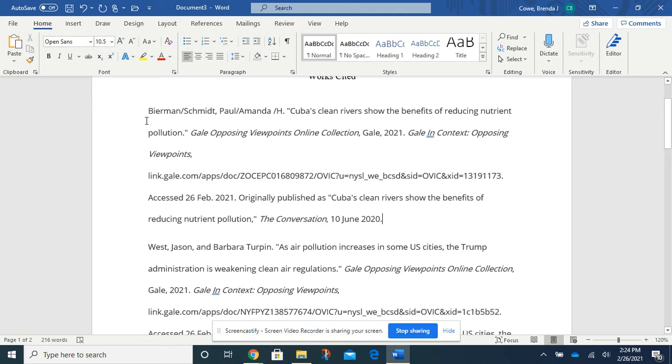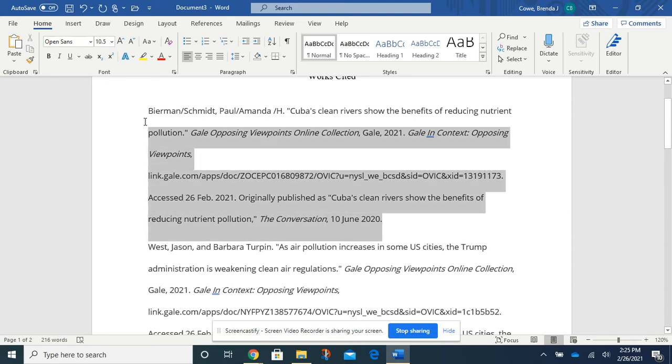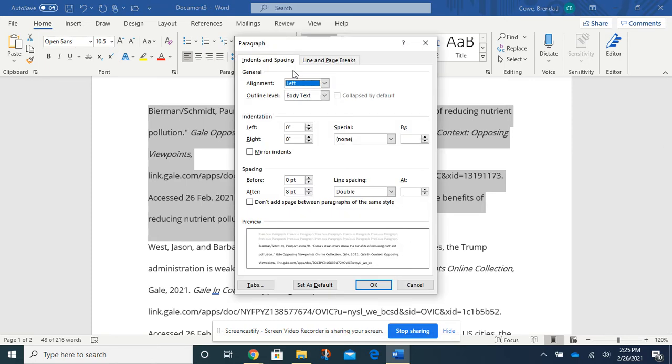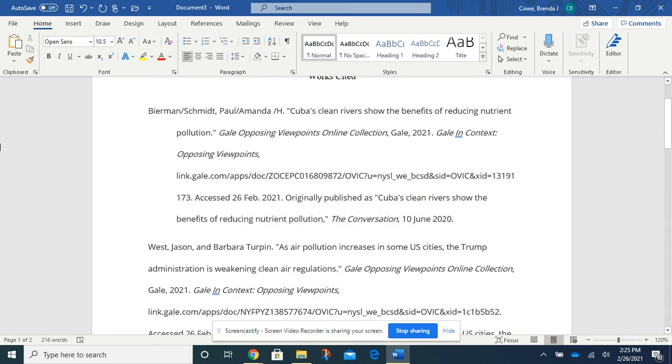They have to be indented, not the first line, but the rest of the lines underneath the first line of each citation should be indented. So I'm going to show you how to do that in Word. You're going to highlight it here, and I'm going to pop out this little box from the paragraph section. And it says indentation here in the center. So I'm going to click hanging. Okay, it's a special way of formatting. Okay, there we go.